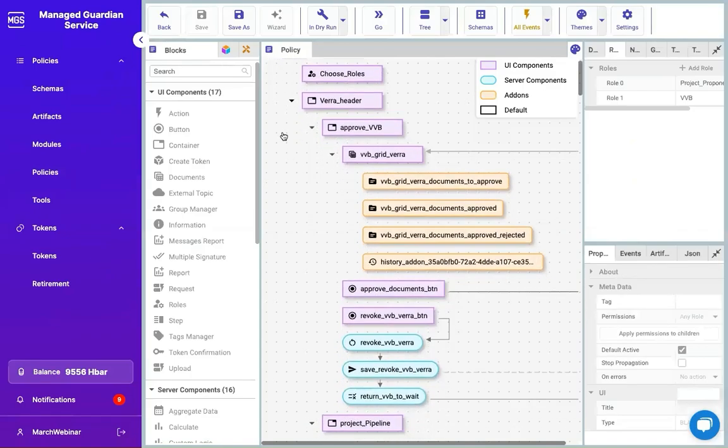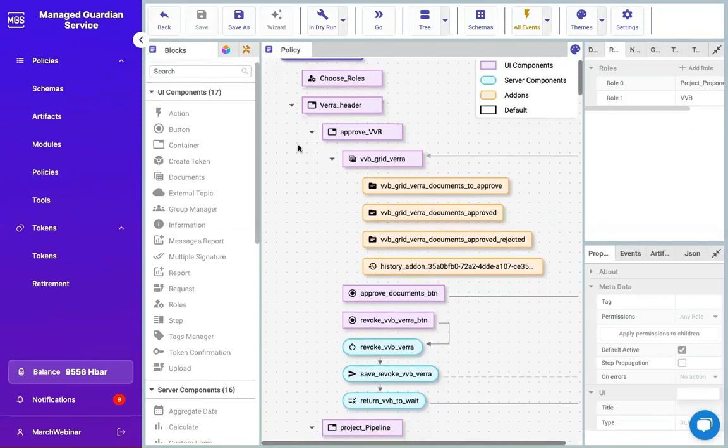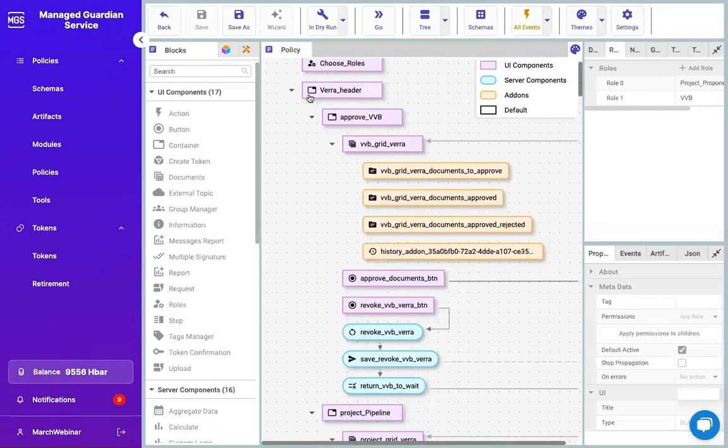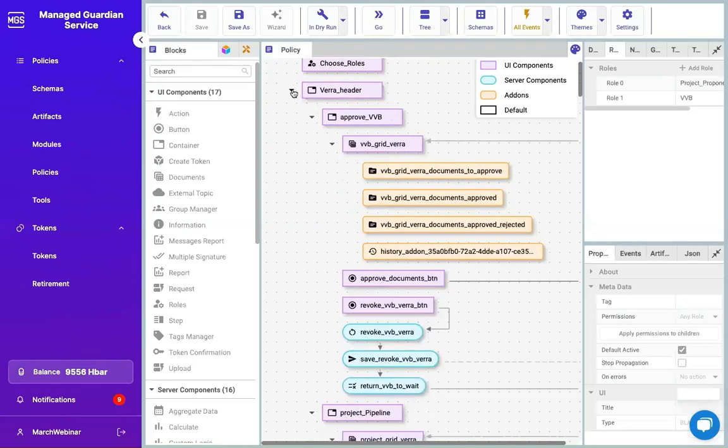And you'll see that we have all these workflow blocks. So purple is going to be for the UI components, blue is for the server components, orange is for the add-ons, and black is for the defaults. It'll be a black box. Then you see that we have the Vera header. So everything in here is the steps that Vera is going to be taking and all the information that goes in and out.